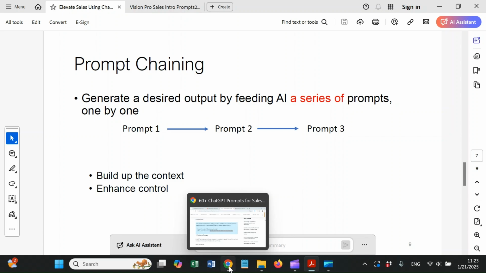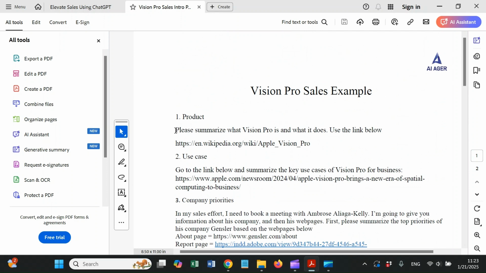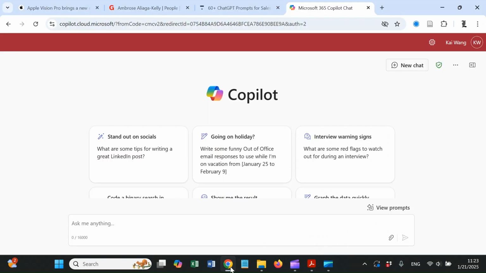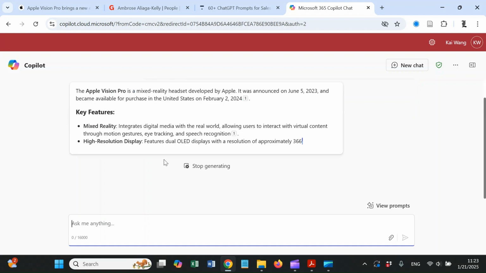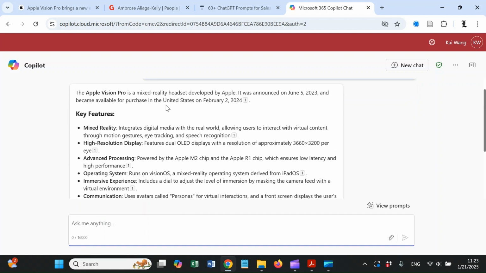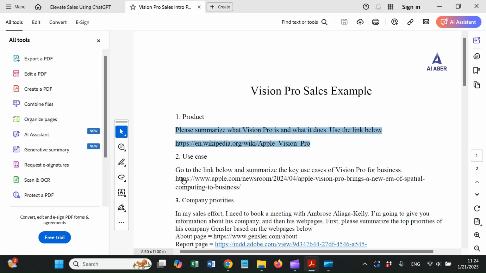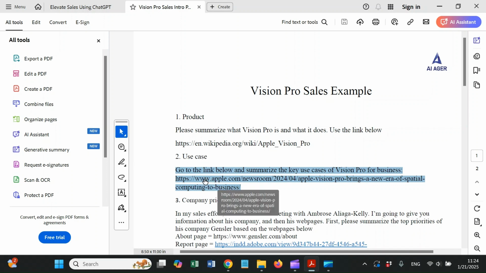Let's take a look at an example. Step one, let's give AI the information from Wikipedia about this product and let it summarize what it learns. It says that Apple Vision Pro is a mixed reality headset with these key features. Great. Step two, let AI summarize the key use cases, and the web page here is from the official Apple website. Exactly the web page we just saw earlier.